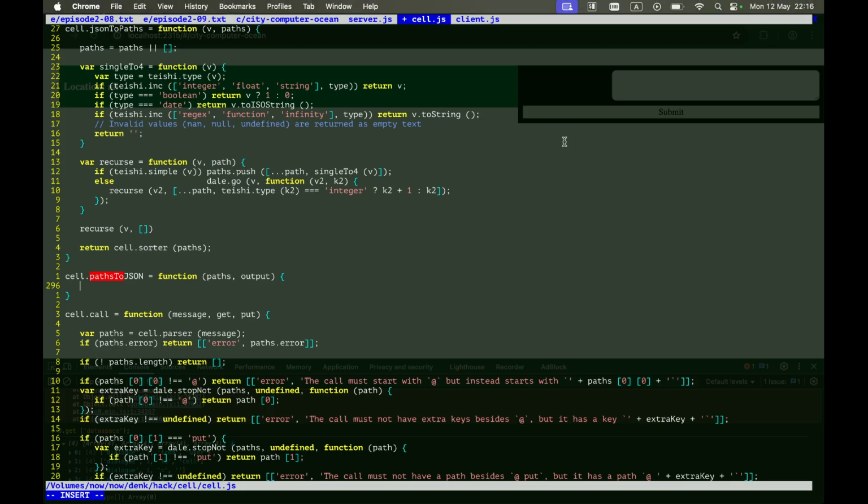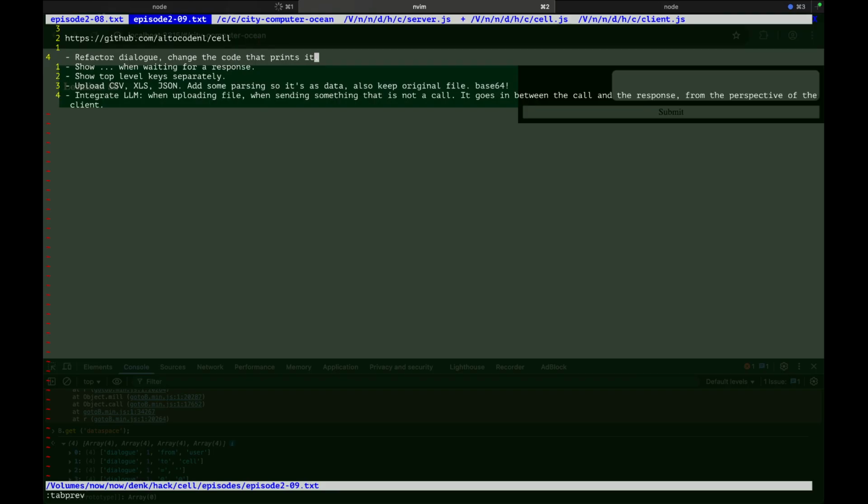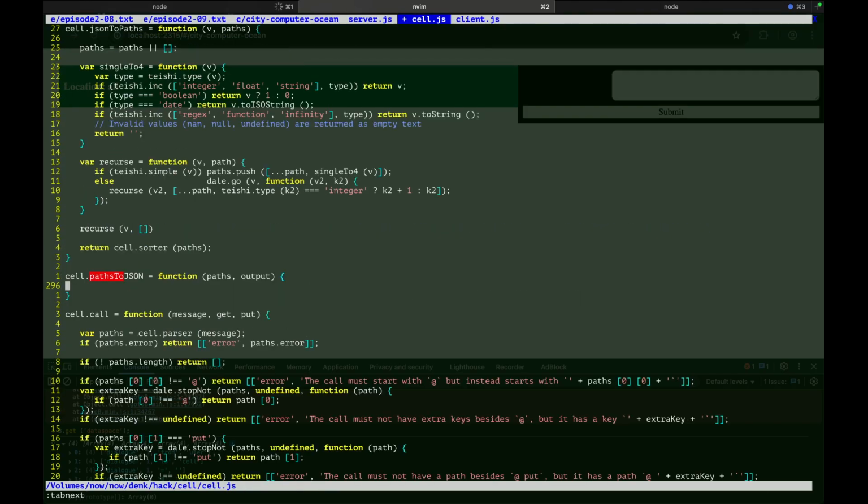What time is it? I have 15 minutes. Let's do it. I still need to test it. Of course, I didn't do what I was planning to do. Well, I'm actually kind of doing the refactoring of the dialog. Sure. Yeah, let's do it.